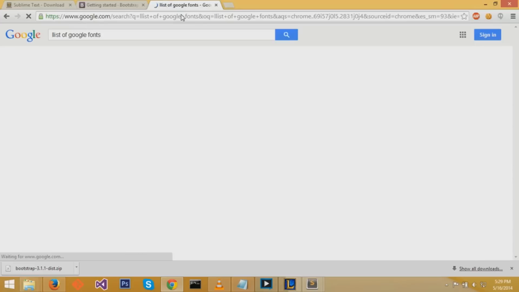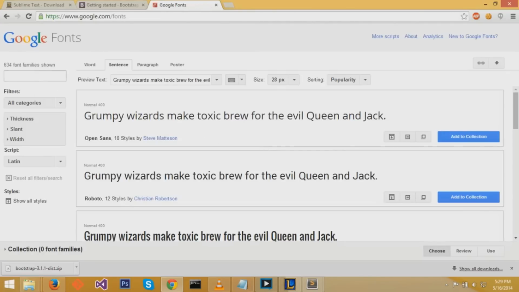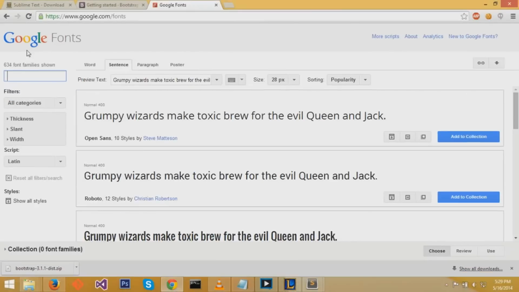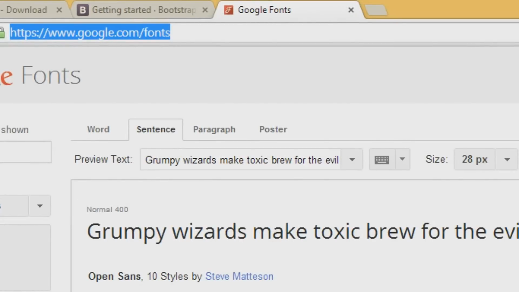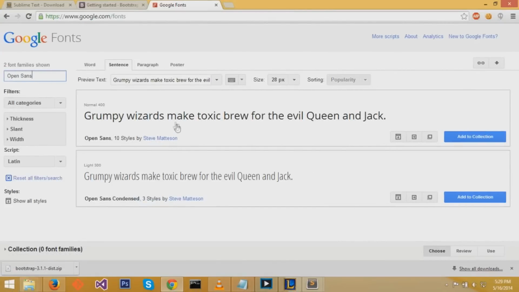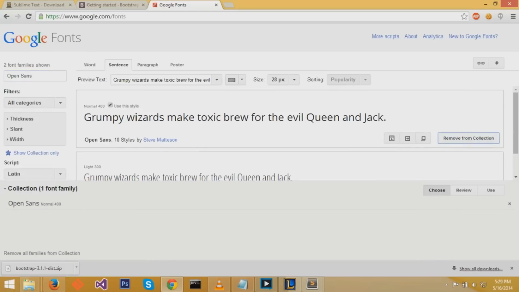But we'll Google search, list of Google fonts. I'll leave this link in the description. It's google.com/fonts. And over here, you can see the fonts provided by Google font families, and you can preview the text and how it looks. So as an example, I'll just search Open Sans again. You can see that we chose Open Sans just because it's easy to see, frankly, and you can read it easily. So how you use it is you add it to collection, and then you just click Use at the bottom right.